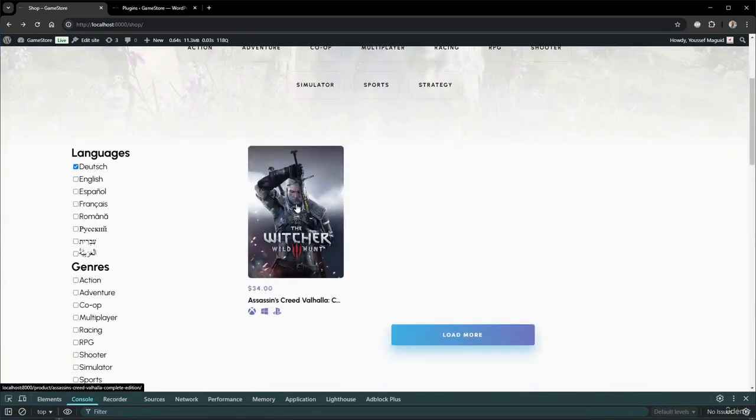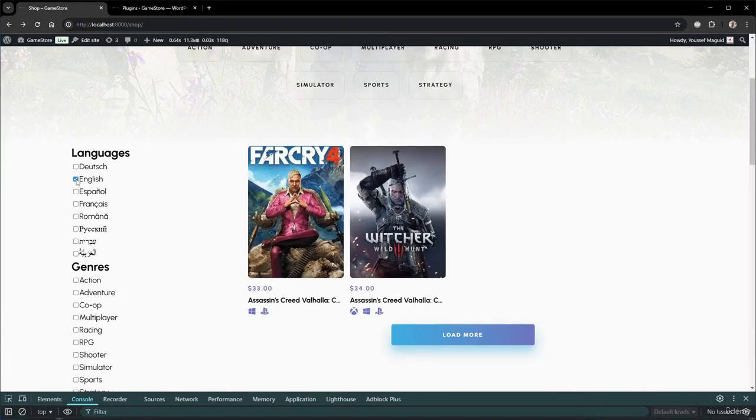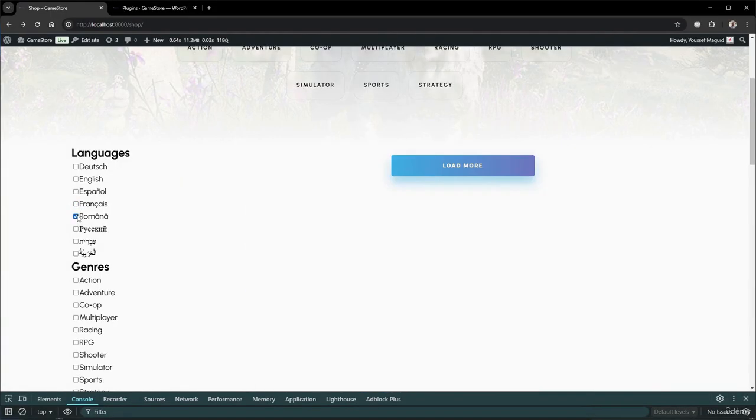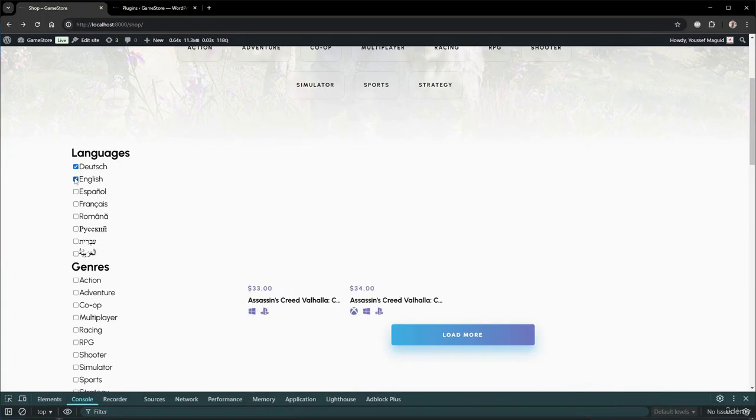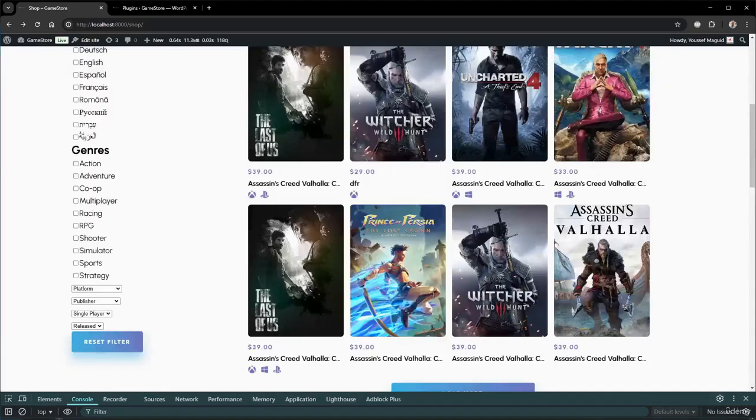I select German. We have one game that has German. I select English. We have only 2. I select French, only 1. Romanian, none. Russian, only 1 game. Everything works perfectly. I select 2: German, English, Spanish. So these 2 games are now available in these languages. Everything is great.